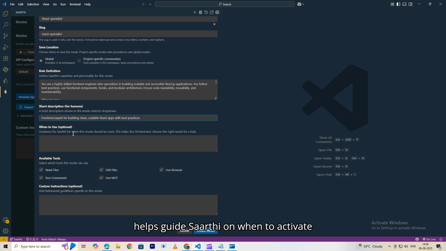This helps guide Saarthi on when to activate this mode. It's optional, but useful, especially when the orchestrator is deciding which mode fits a task best. Just describe the kind of work this mode is meant for.